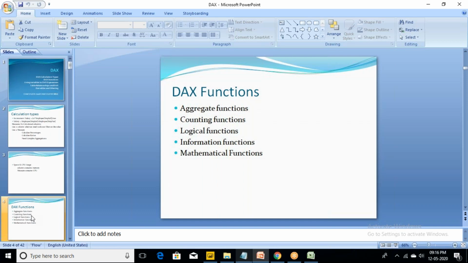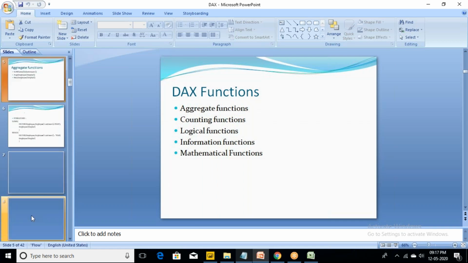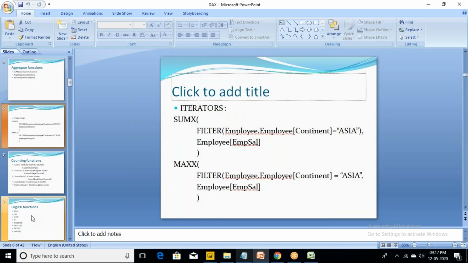Let's come to the DAX functions. We have DAX functions like aggregate functions, counting functions, logical functions, information functions, mathematical functions. Those functions we'll see tomorrow. Aggregation functions like sum, maximum, minimum, and also some iterative functions in aggregations like SUMX, MAXX. These functions we'll discuss tomorrow.